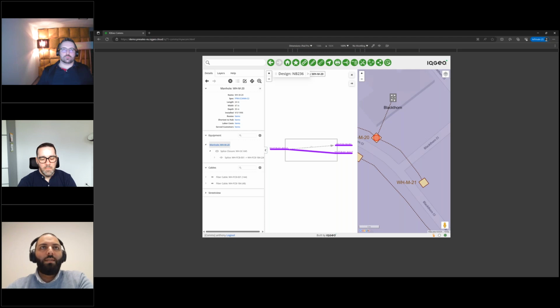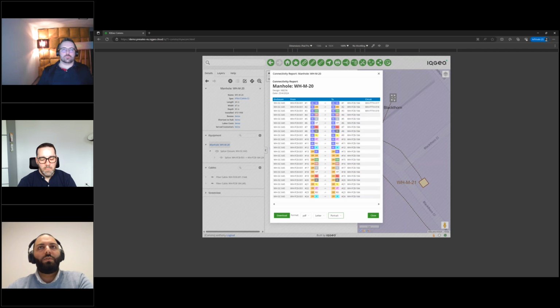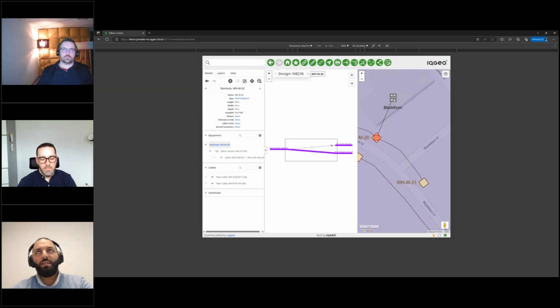I can pull up seamlessly reports, connectivity reports, circuit reports that showcase to me what needs to be built exactly, how splicing should be done, which strands from which cables will be spliced to which strands from which cables again. So all of this seamlessly is available through the interface.